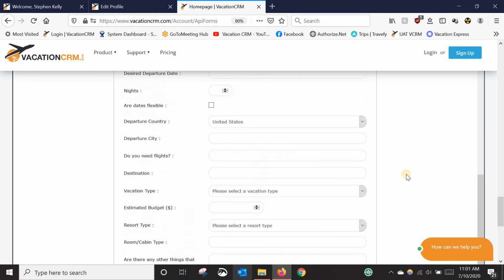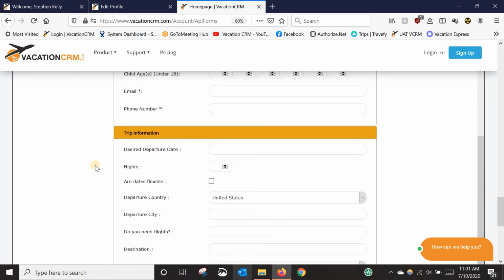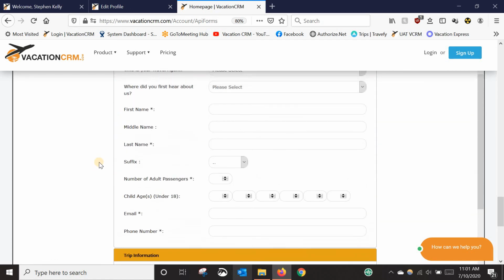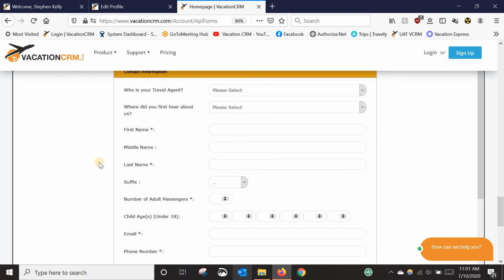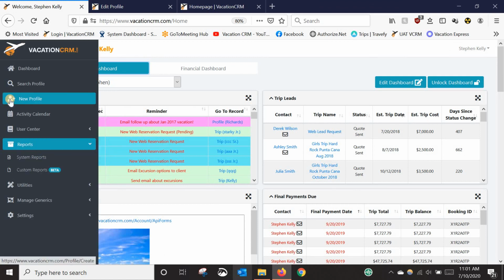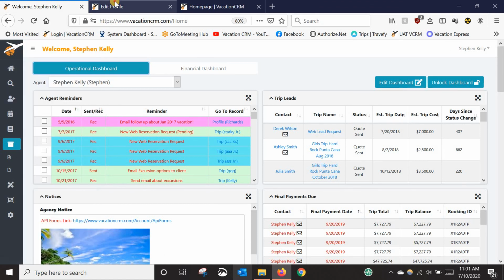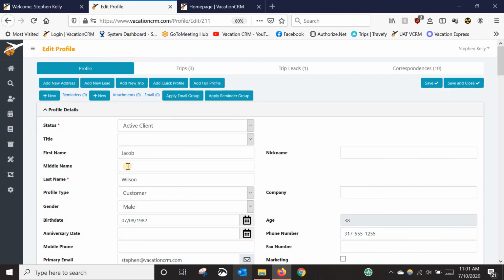Now, I don't think it's necessary to use this form every single time, because if the client calls you, I think it's just as easy to get that information over the phone rather than make them tell you this over the phone and then fill it out on the form again. So this is certainly an option to have on your website, and I think it's a good option. However, you could also just go to your system maybe while you're on the phone, create a quick profile for them, and then when you have the profile created, you can just come up here and say add new lead.